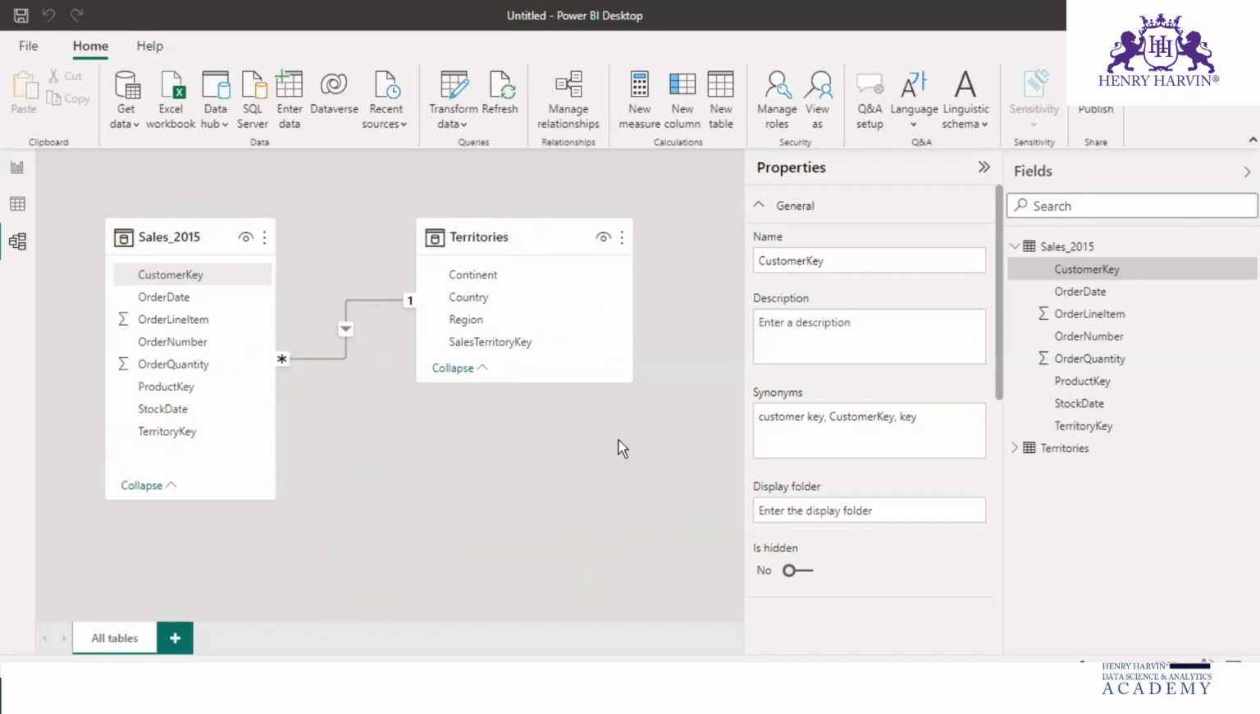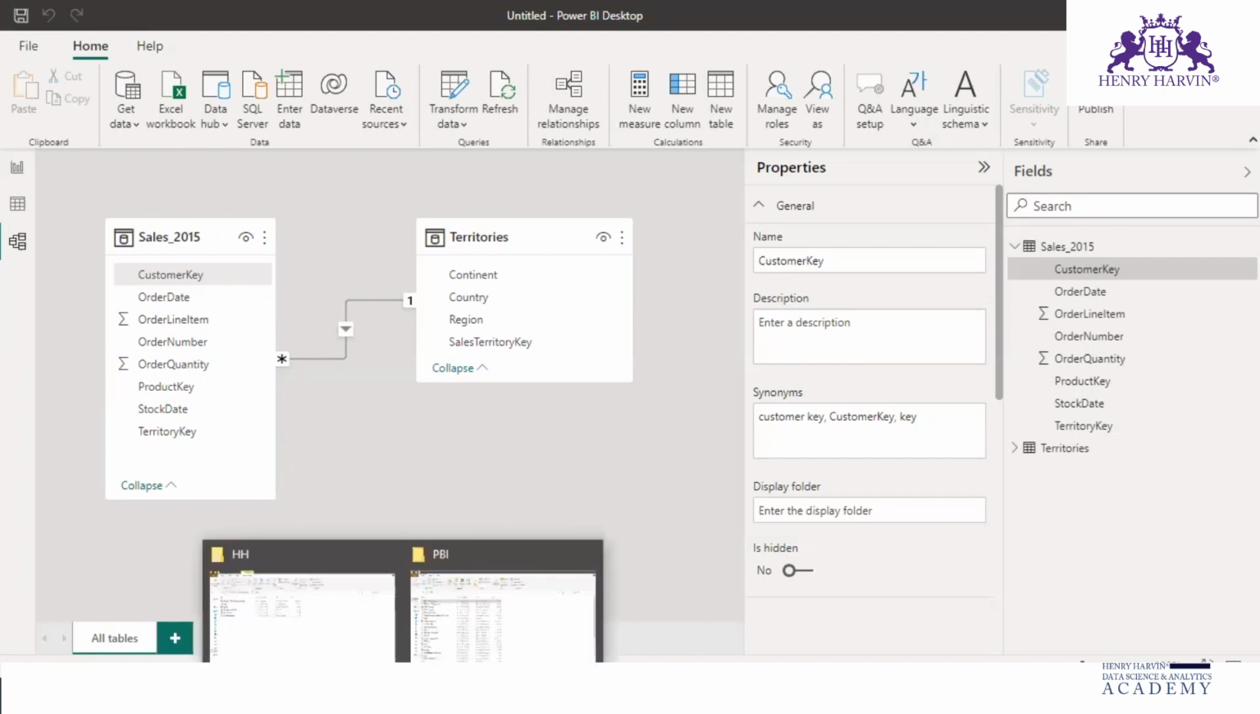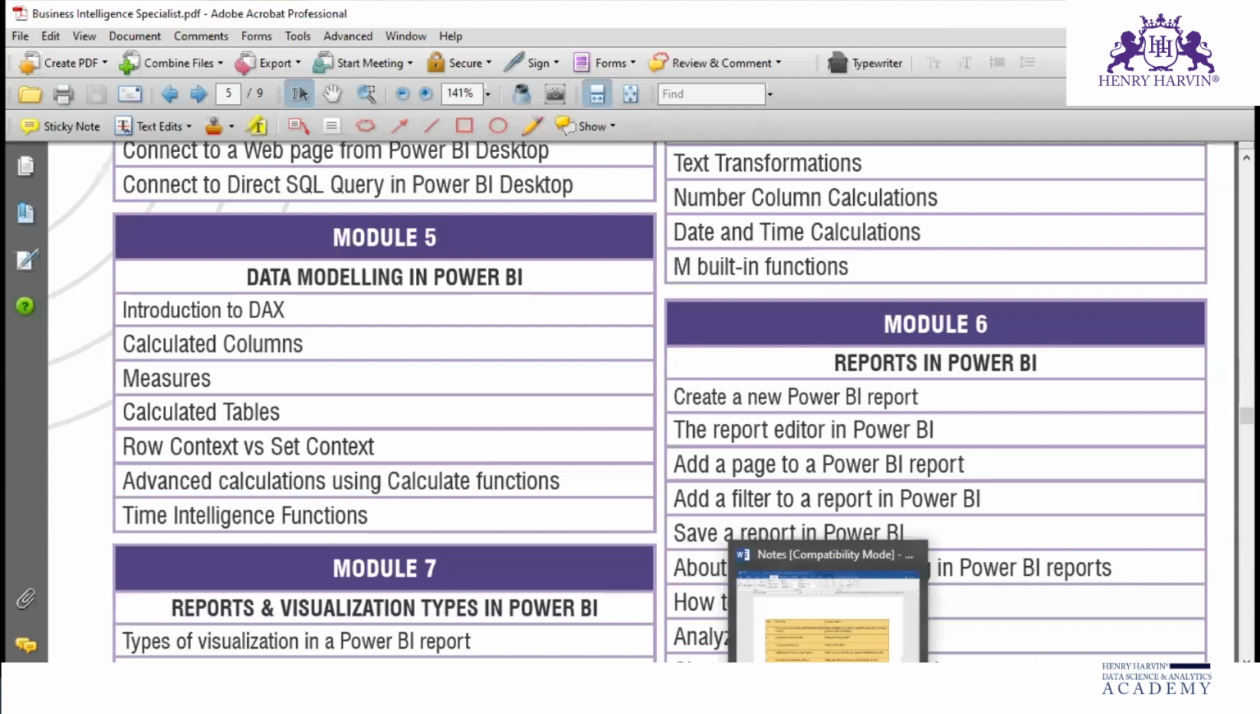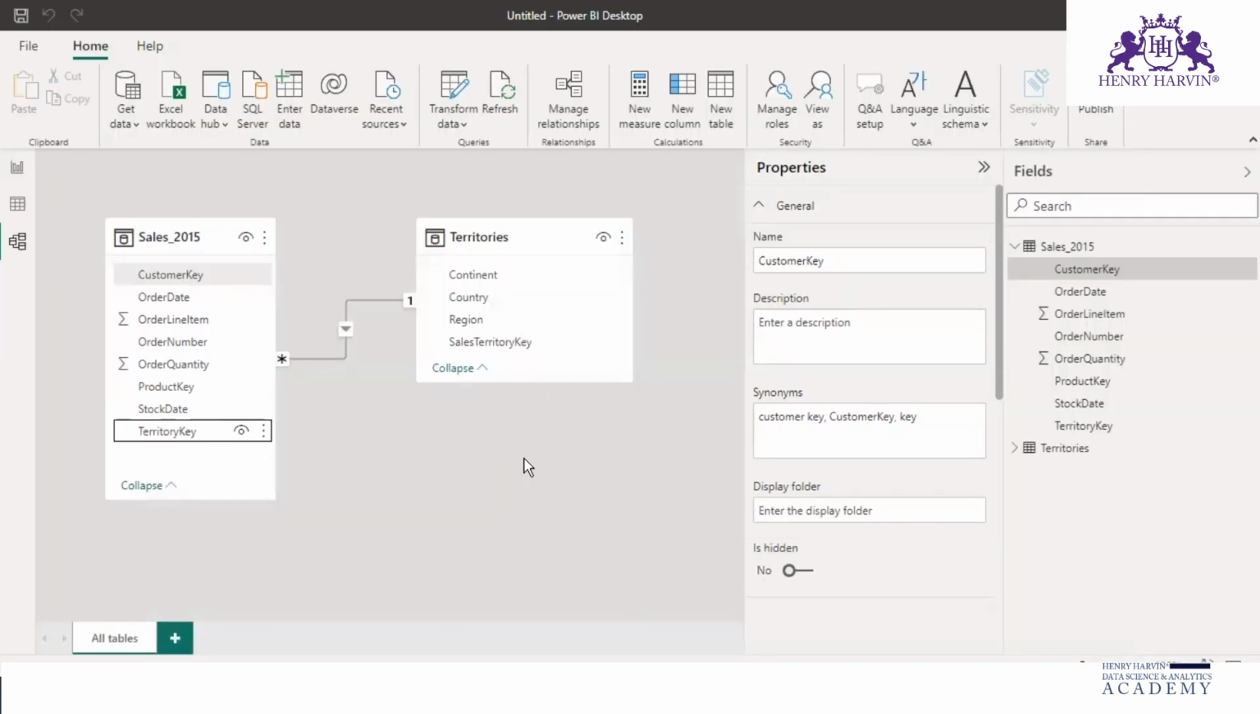Now, guys, in Power BI there are two data models. One is called star schema, another is called snowflake schema. Before going into the schemas, you need to understand a few terminologies.